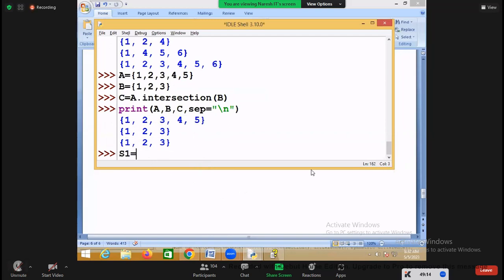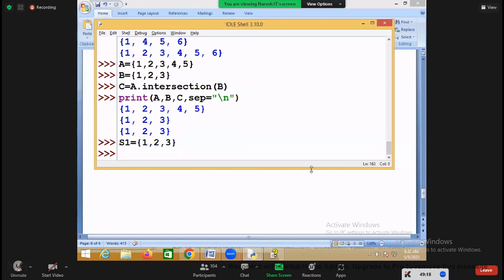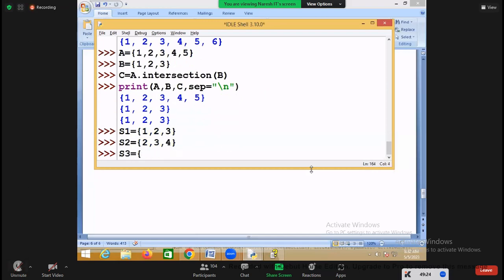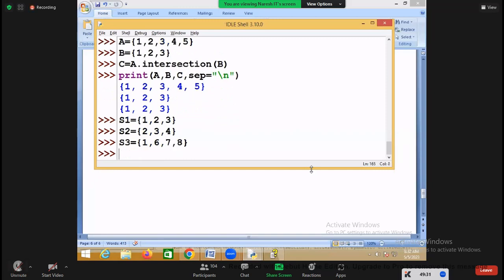So there is a set 1, which has 1, 2, 3. And there is a set 2, which has 2, 3 and 4. And there is a set 3, which has 1, 6, 7, 8. If I am writing set 4 equal to set 1 intersection set 2 intersection set 3.